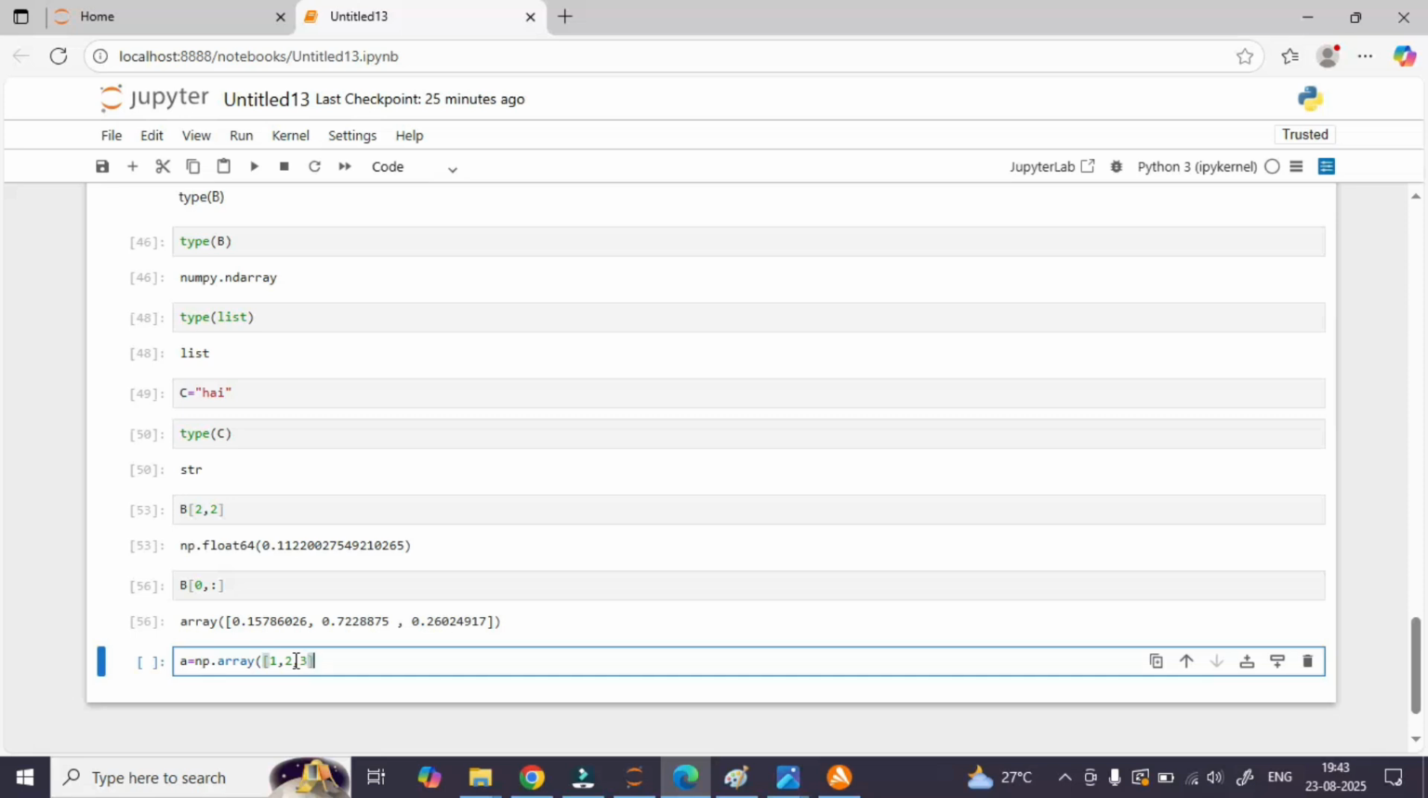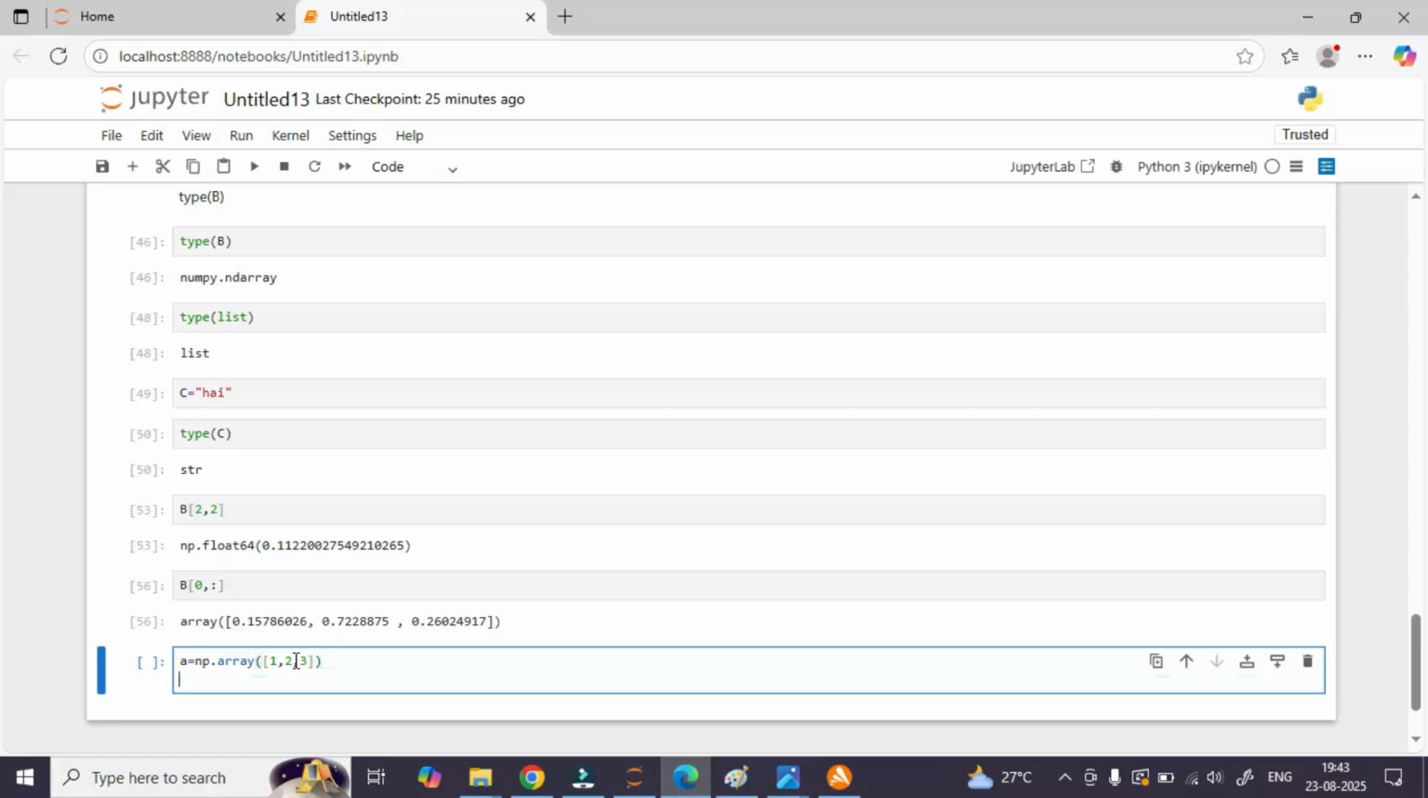Okay, and np.b equal to np.array([4, 5, 6]). You have to put it within the square brackets, or you have to give it a list.